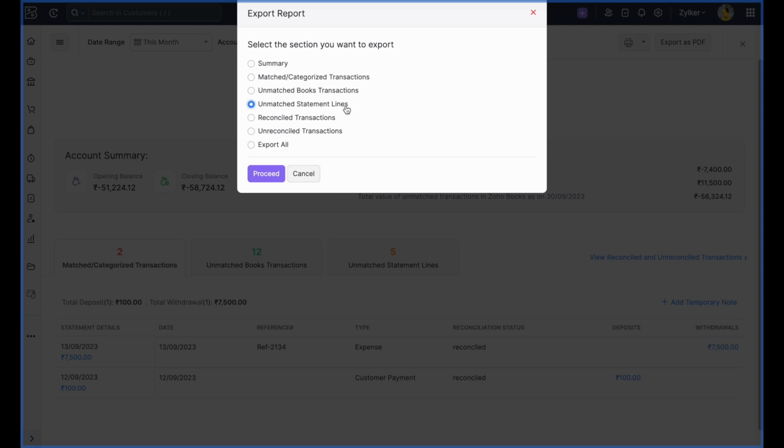In addition to this, you will also be able to export the summary of the reconciliation report. You will also be able to export matched or categorized or unmatched statement lines. You can also export the reconciled and unreconciled transactions. If you want to export all these categories, then you can choose export all and click on proceed.